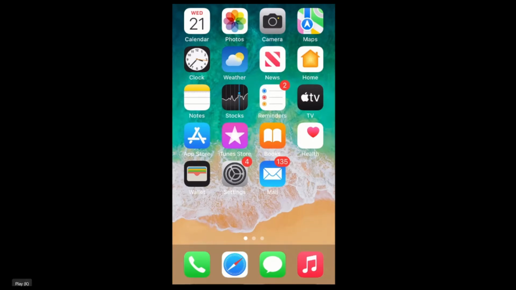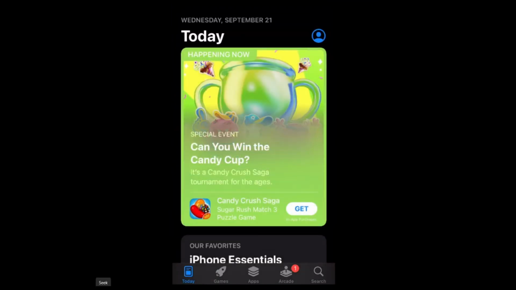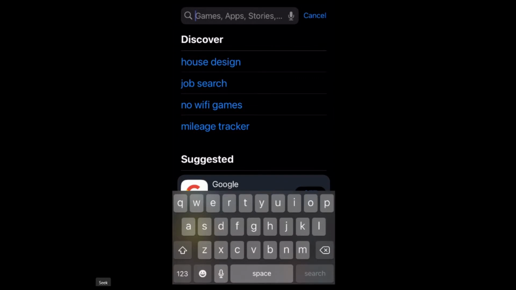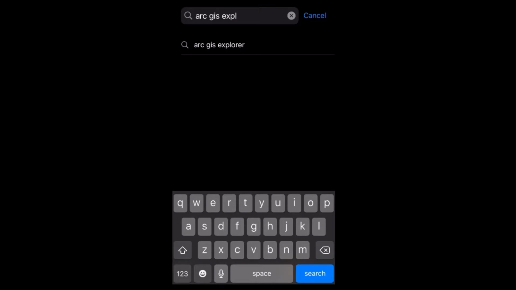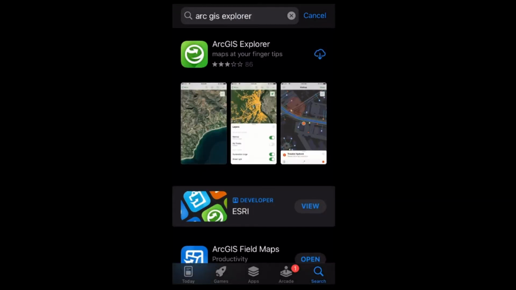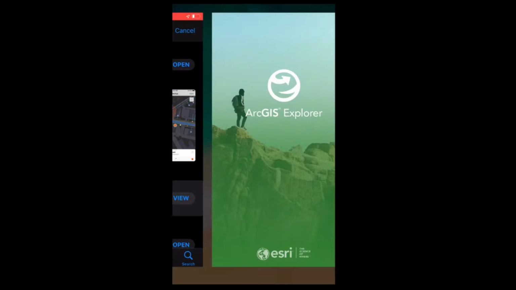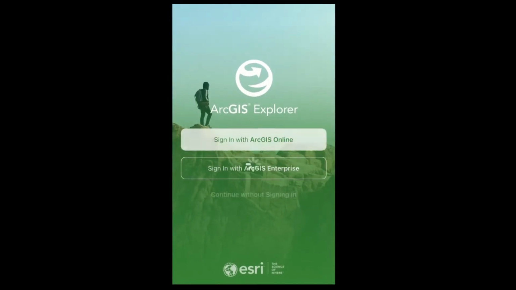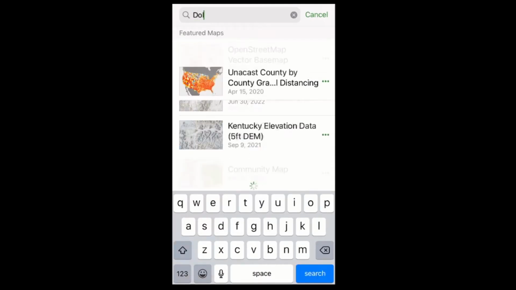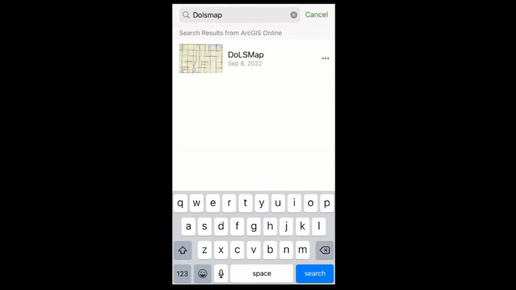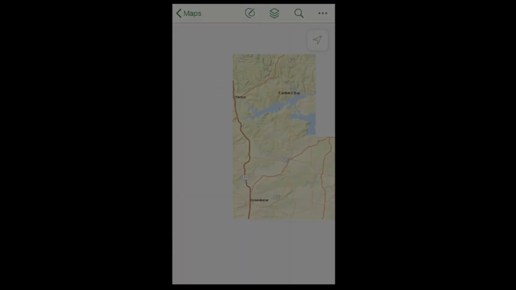Okay, you'll start by opening your App Store app and then search for ArcGIS Explorer. There it is. Go ahead and download, and then open. Continue without signing in. Now type in DOLS map, Division of Land Surveys map. It's one option. Click on it.